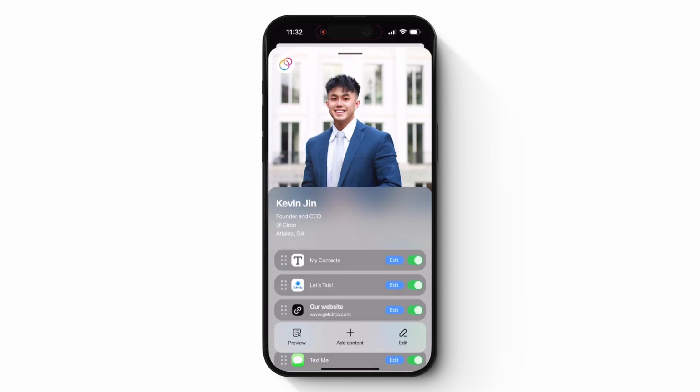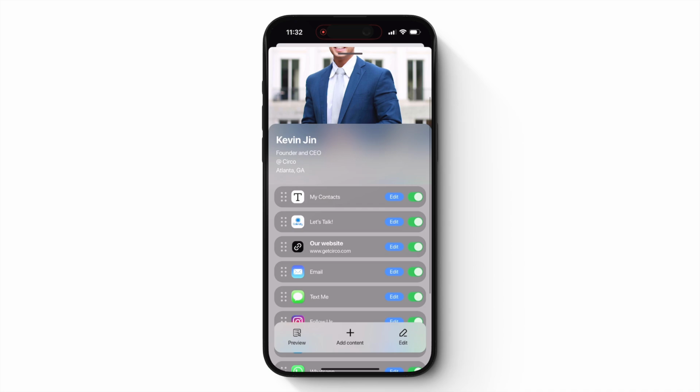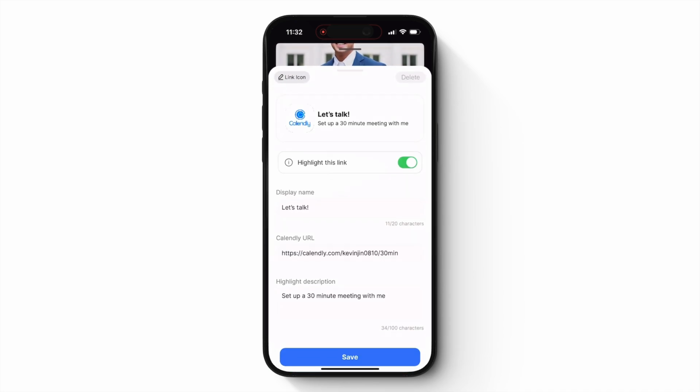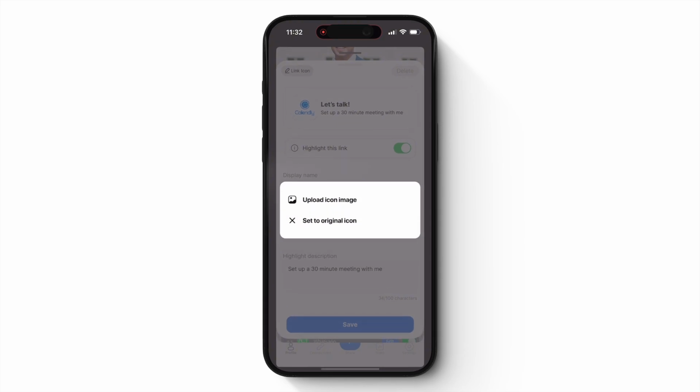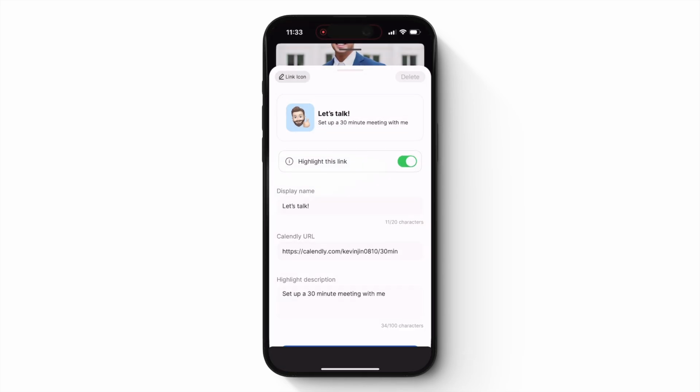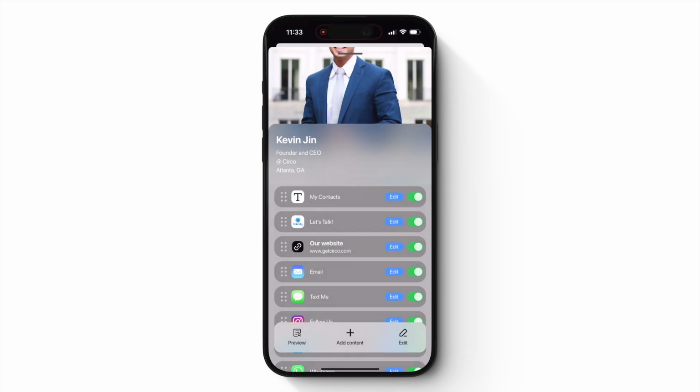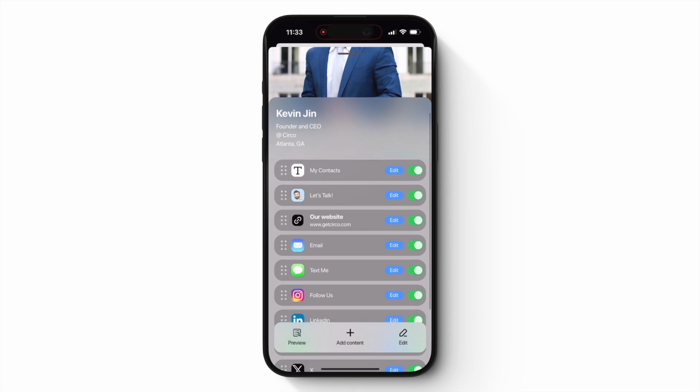First, let's go over how to customize each link icon. Bring up the link management page and click Edit on the link you would like to change the icon for. On the top left corner, you will find a Customize Link icon button. Click on the button and upload your image. Here I will upload a random image as an example. After you click Save, you'll notice that the original icon has been replaced by a customized one.